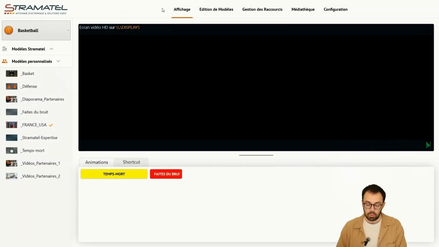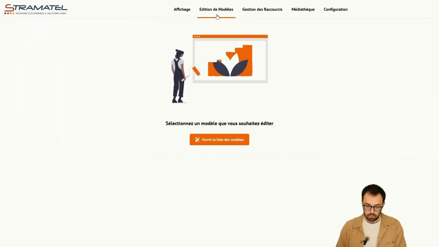For this second video, we will get to the heart of the matter by getting hands-on with the software, looking at its interface, functionality, and the creation of scoring models. The second tab we can find on the SL video system will be the model editing one. It is presented in this way.